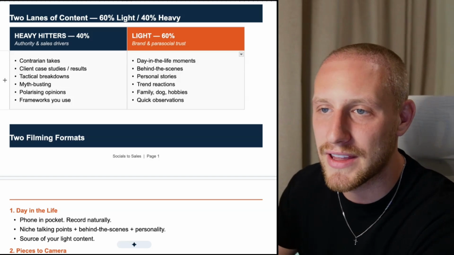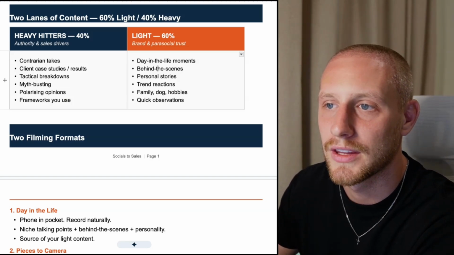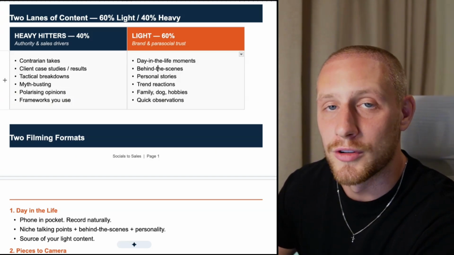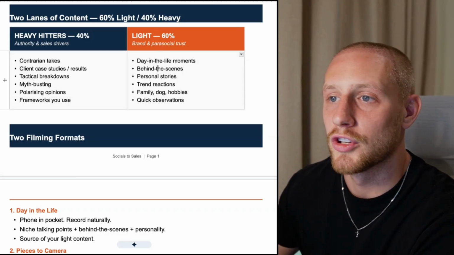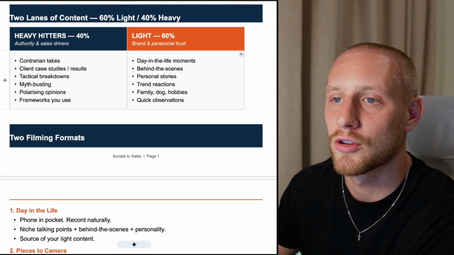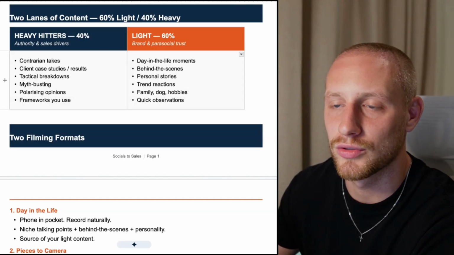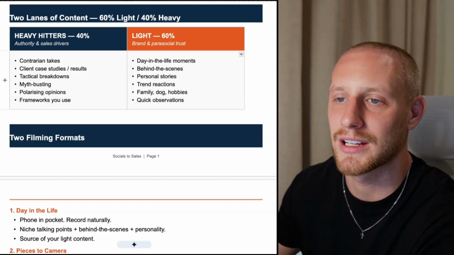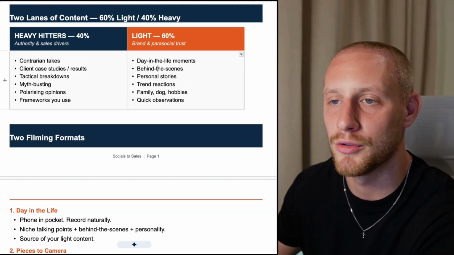Then you have heavy hitting content pieces, which is to deliver authority and drive sales. So you've built your like and trust. You built your like here, and this is to build your trust. Okay. Contrarian takes, client case study results, tactical breakdowns, myth busting, polarizing opinions, and frameworks that you use.